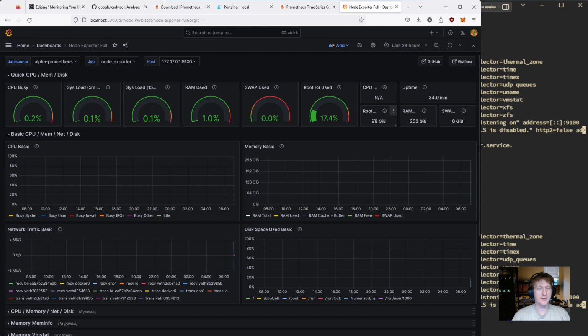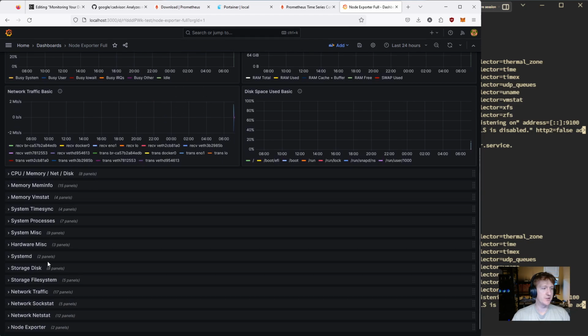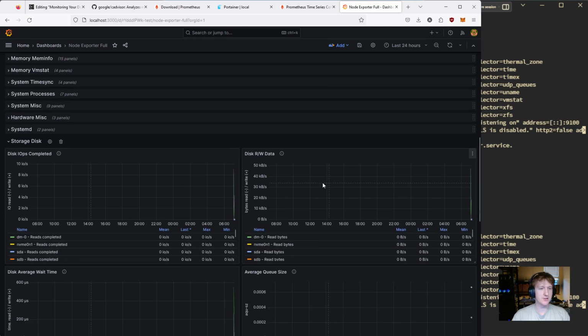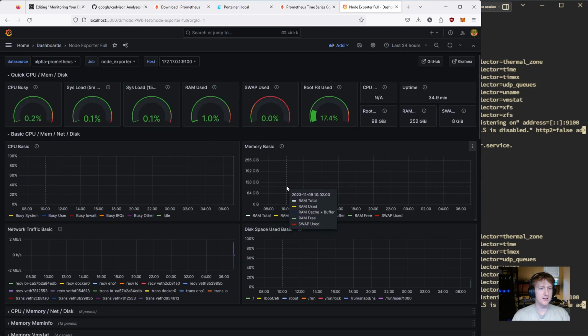We've got the root file system size, we've got the RAM, swap, disk usage. There's so much stuff here. If you go down to like storage disks, you can see information about the reading and writing of the disk. Anything you could possibly want is here. So we have Node Exporter installed.